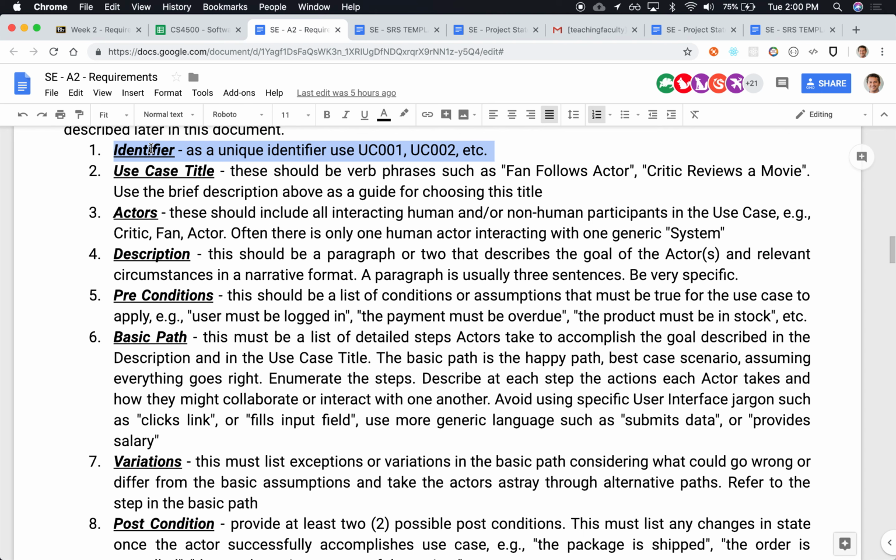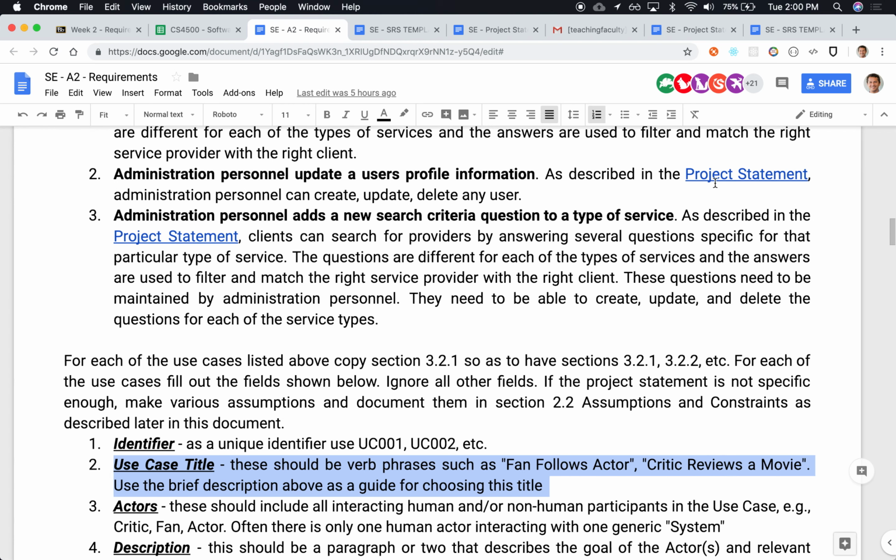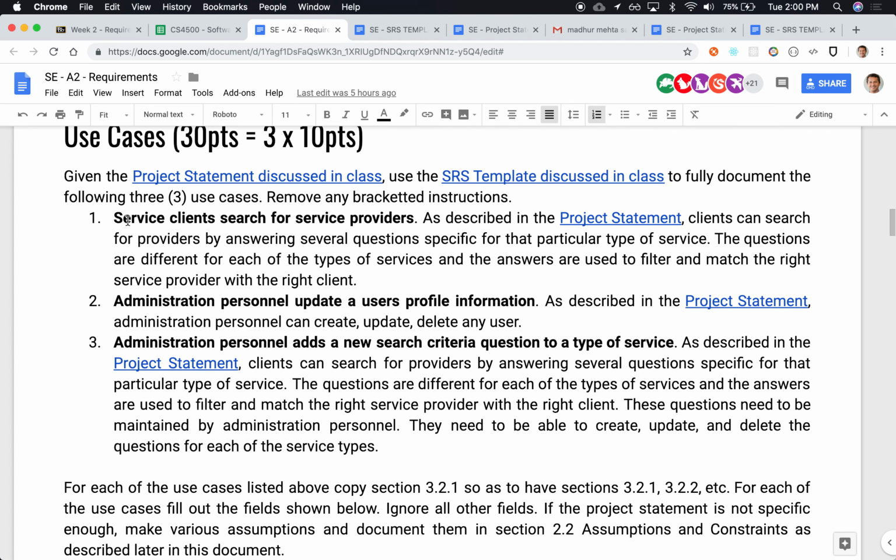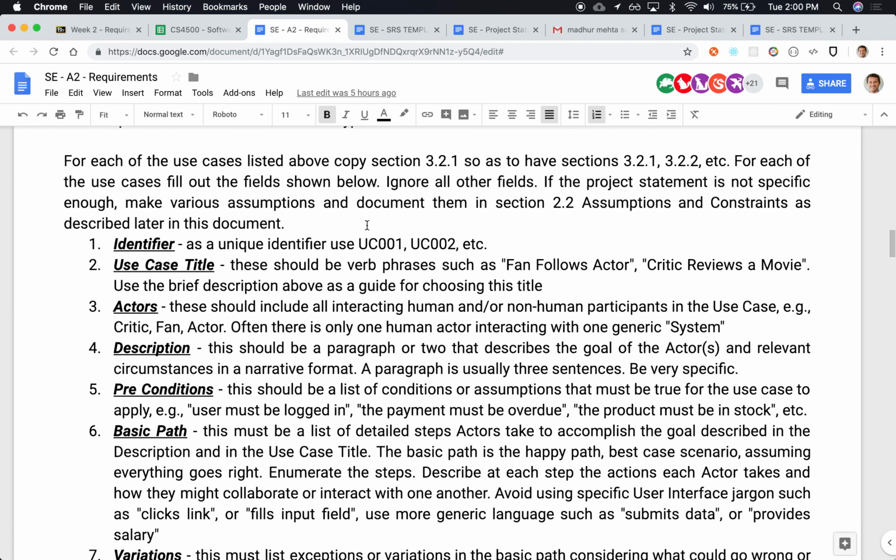Then you spell out the title, although we're already giving you kind of a title, right? This should be a verb phrase, such as a fan is following an actor, or a critic is reviewing a movie. But we already gave you a title, so you can just reuse that title as the title of the use case.